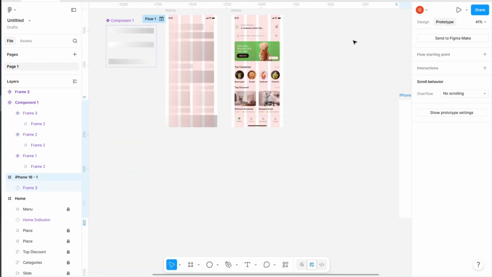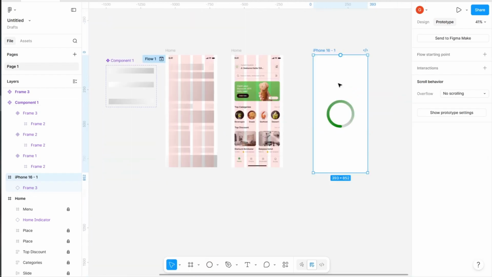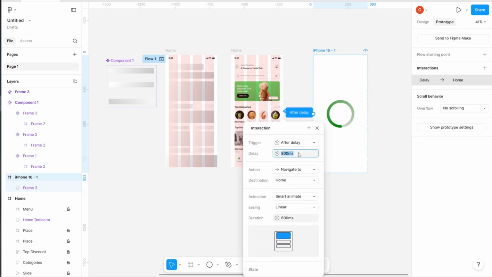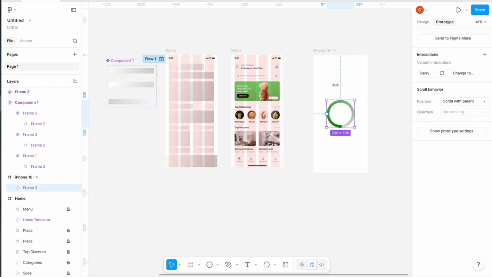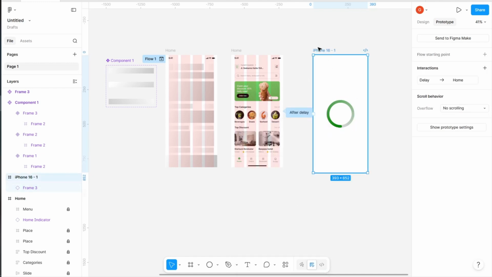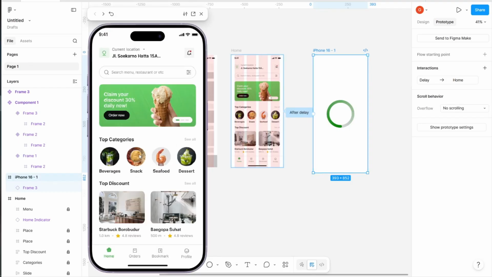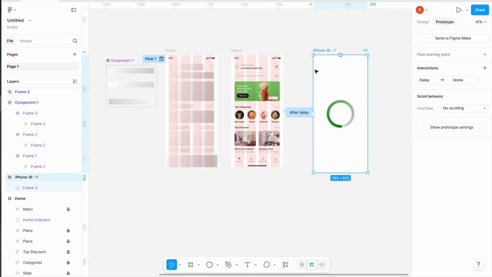We can say, let's connect this one to this. We are going to do after delay, just the same logic we did earlier, 3000 milliseconds. I want you to play for 3000 milliseconds. Alright, so if you preview this now, you see it plays for this long. Afterwards, it animates to the screen. Alright, let's do the last one.